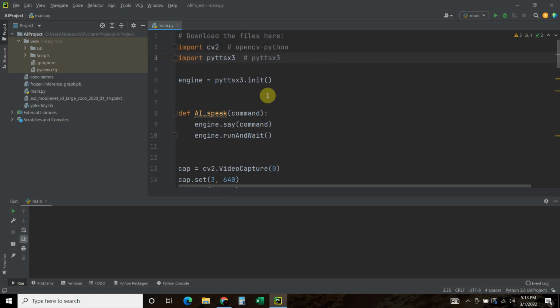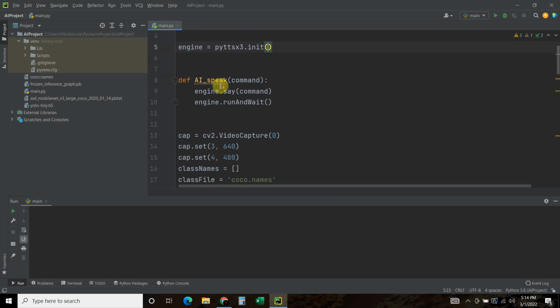The first thing we're going to do is create some variables and a function outside of the computer vision while loop. First, for the text-to-speech, we're going to do engine equals pyttsx3.init(). So we're initializing the text-to-speech engine. Then we're going to create a simple function, and I'm just calling it AI_speak. We're going to pass it a command, and then engine.say, so the engine we initialized, whatever command we pass it, and then engine.runAndWait(). So it's going to run this command and then wait. And then the engine will just stay on.